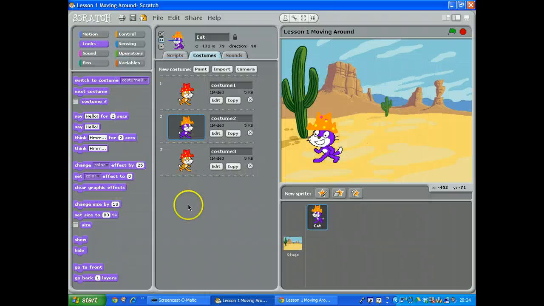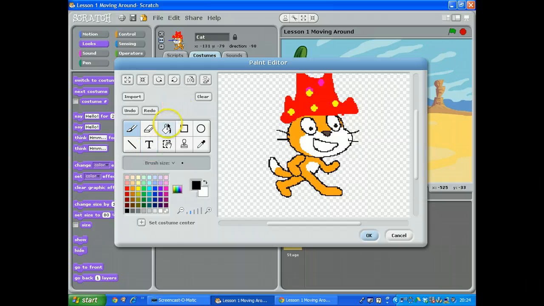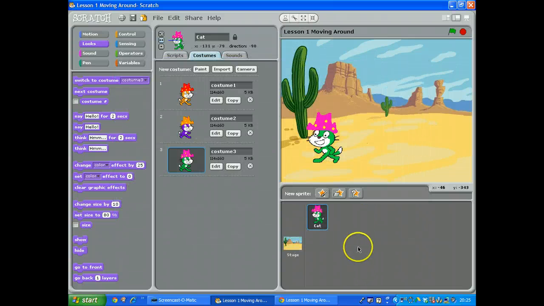Now I've got two costumes. Let's go and edit the third one. Again, use the fill tool. Let's have a green cat this time. Okay, and let's give him a pink hat and say OK. Right, so I've now got three costumes.